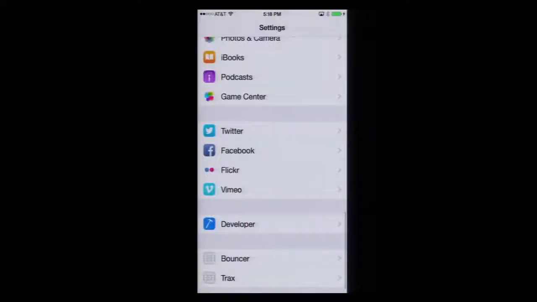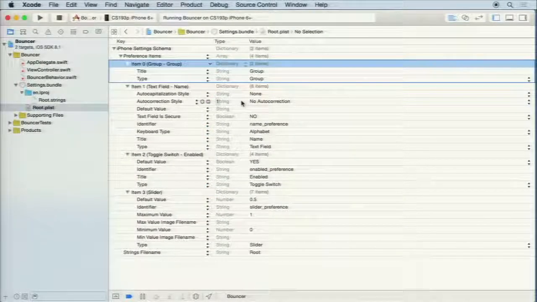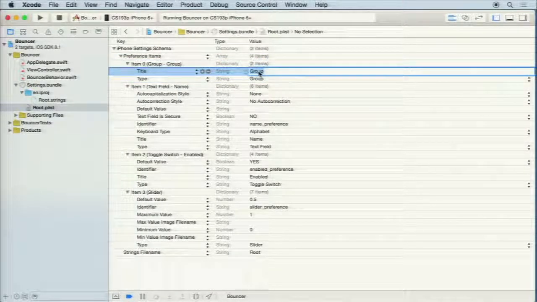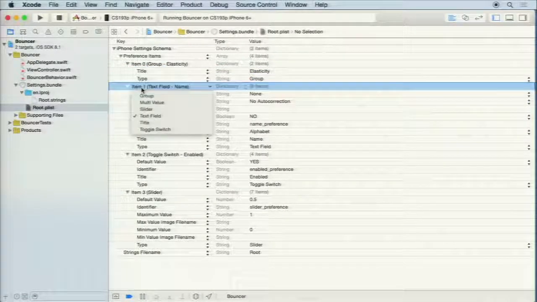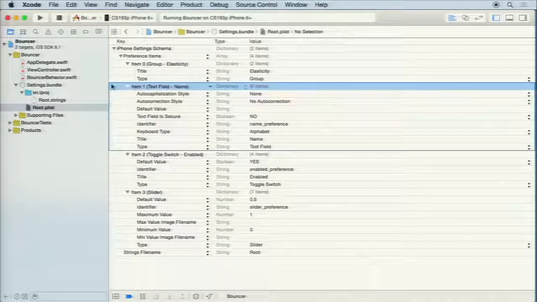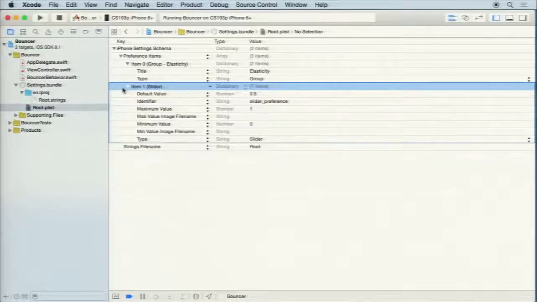Now let's change this UI right here to be what we want, which is we just really want a slider for elasticity. So I'm going to keep this group at the top, but instead of calling it group, I'm going to call it Elasticity. Okay? And I don't need the text field. We're not typing any text. So you can delete things by just hitting backspace. Same thing, toggle switch, delete. I don't want that. But I do want the slider.